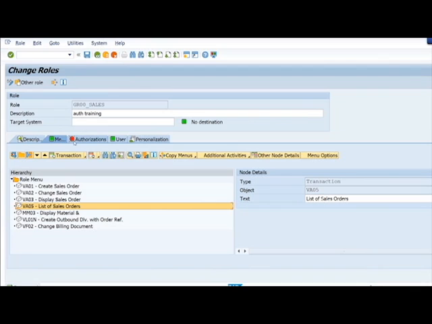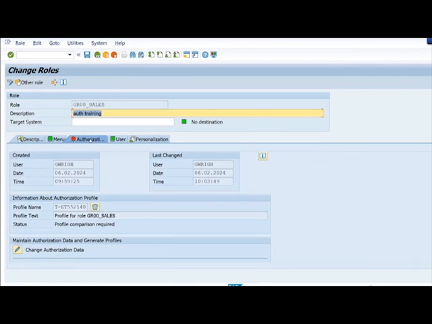authorizations goes red because we need to add the authorizations for the new actions. So I now click into the authorizations to see what I need to add. I go to change.